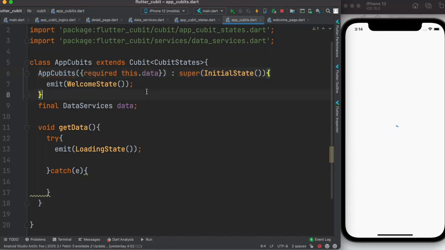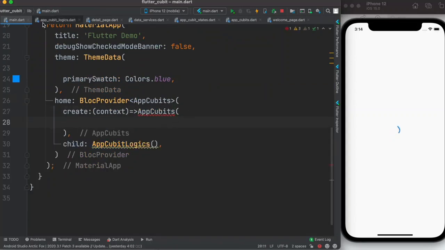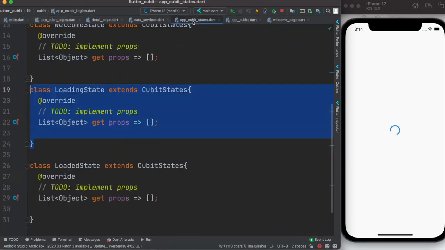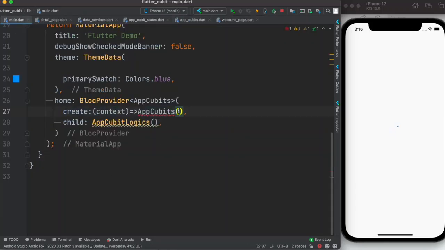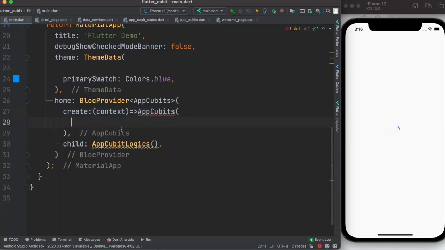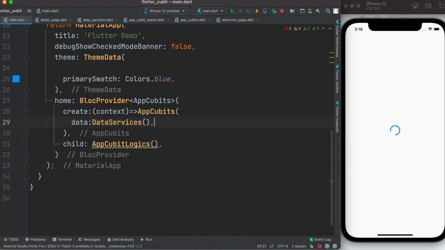Okay, no problem. But now if we come over here, we'll have an error because we need to pass this one over here as well, because you are saying that over here it should take data, and the data type is data services type. After this we need to come over here, and we also need to pass from our cubits. Over here we need to pass data services, and now the error should be gone.